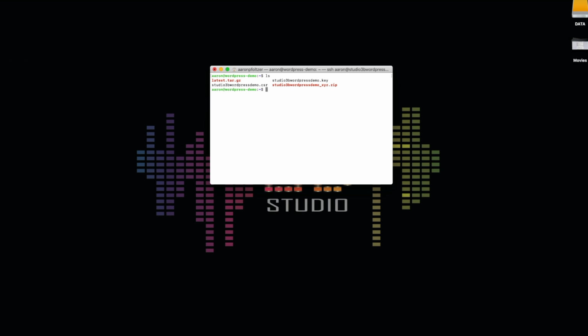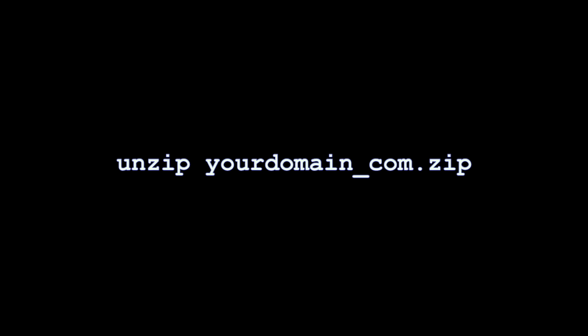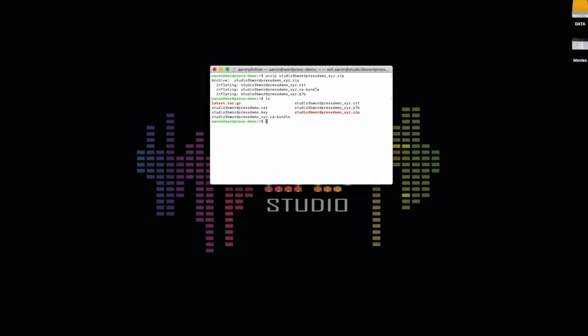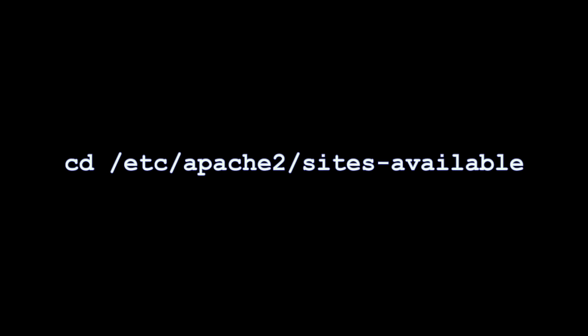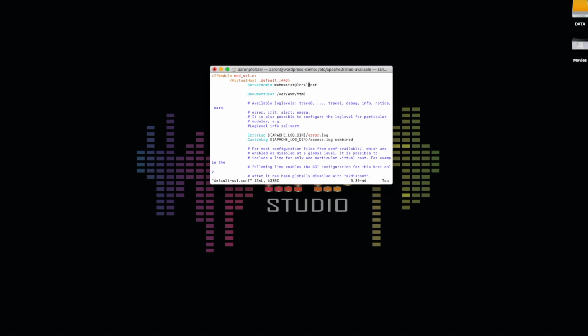Next, unzip the zip file, which will be called the domain name that you chose. Sudo apt install unzip. Now you can unzip the file. Listing your directory contents, you should see a CRT and a certificate bundle in the directory. Next, go to your Apache configuration directory, /etc/apache2/sites-available. Sudo edit your default configuration using Vim or Nano. For ServerAdmin, enter your email address. For DocumentRoot, enter the WordPress document root.